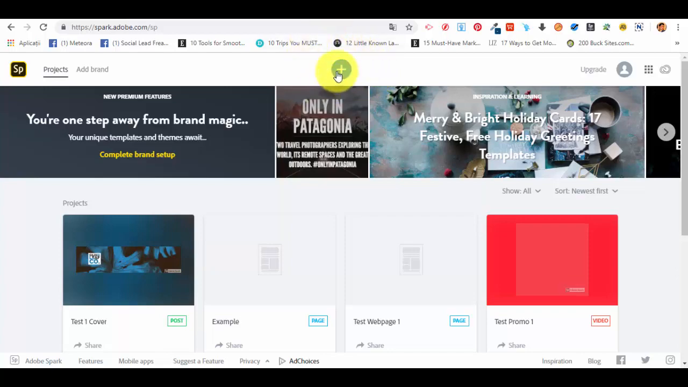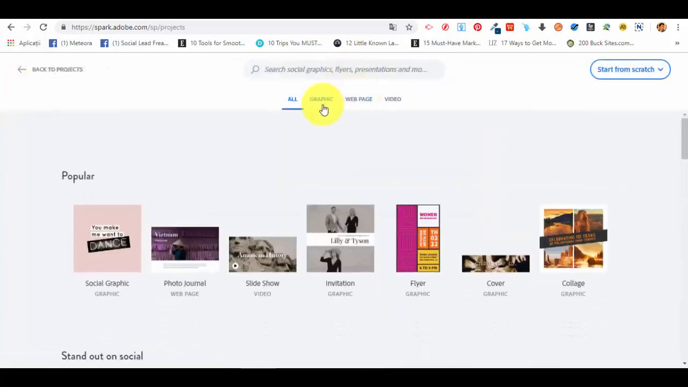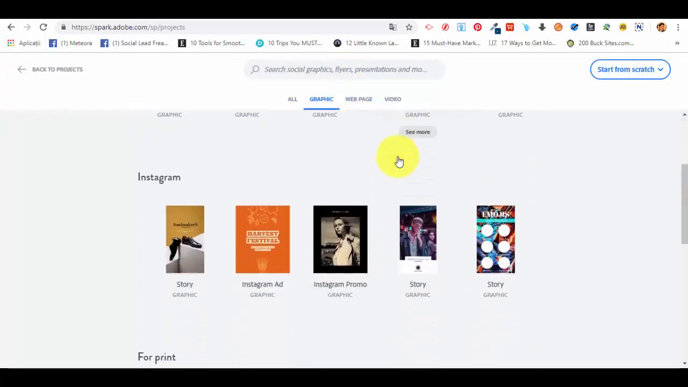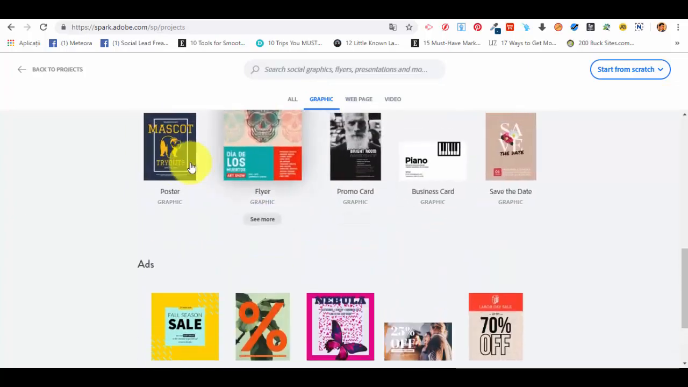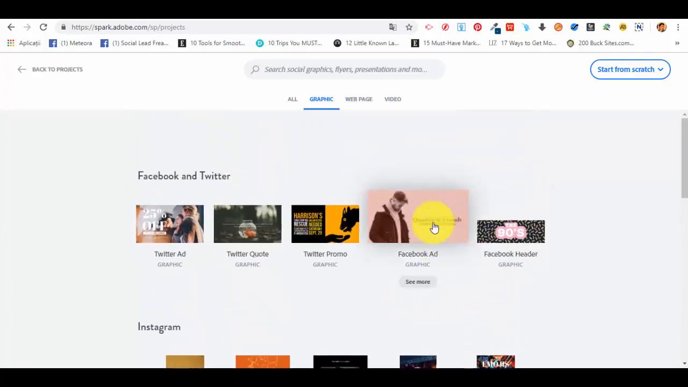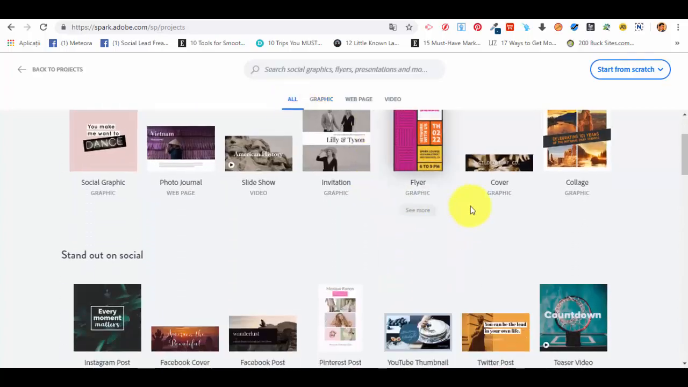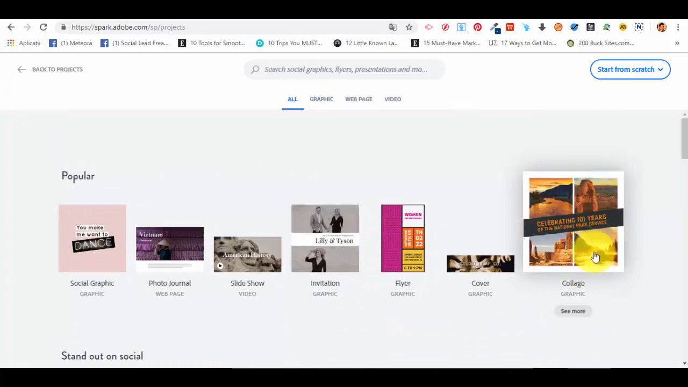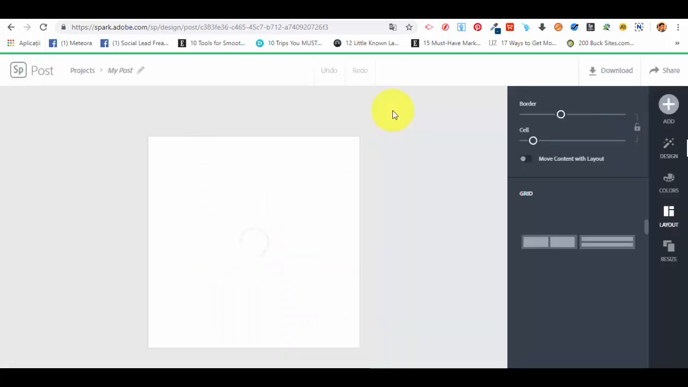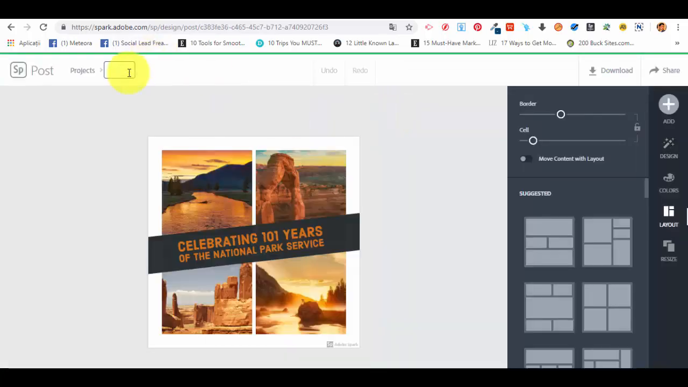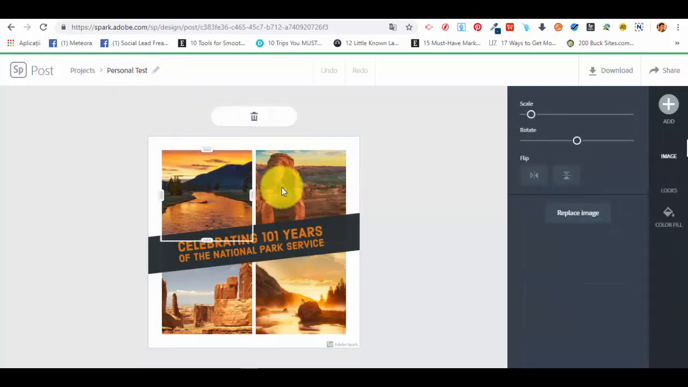So what we have to do right now, after we are logged into our dashboard, is click again on the plus sign, and from the graphics section, if we scroll down, we will have different types of options here, right? But what we are looking for, let's go back to all. We want to create a collage, right? So we are going to select the collage option from the all section, and let's give it a name, personal test, saving, and this is how our collage will look like.